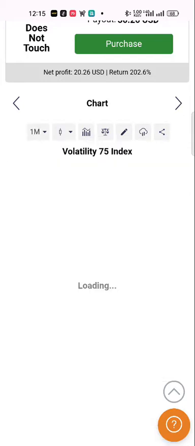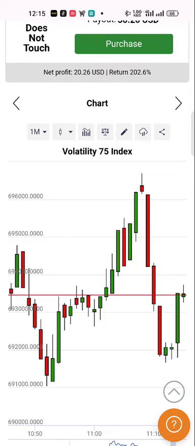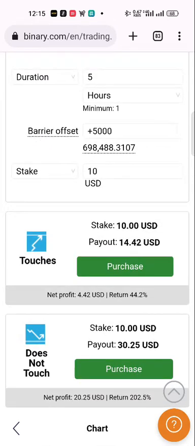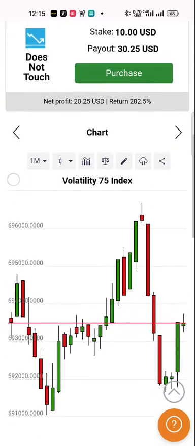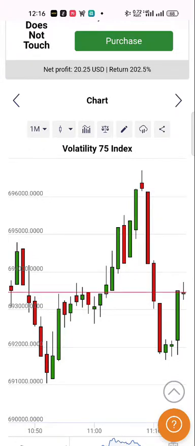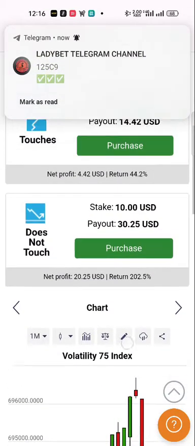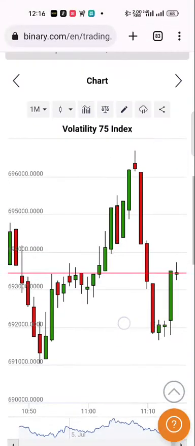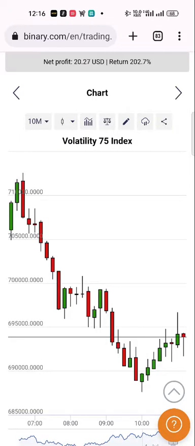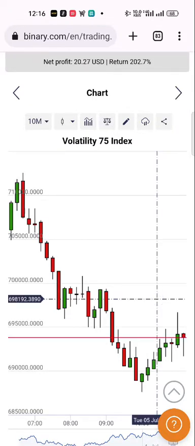and you can switch to your time frames. This is a 1 minute time frame, so you can see what it's telling us here, that plus 5,000 is going to give us a barrier of 6,984, and that's around this point here on the chart. 698. Yep. Okay, it's not even showing here. Let's just switch this to 10 minutes. Yeah, that should be somewhere around here. That's plus 5,000, which is achievable.